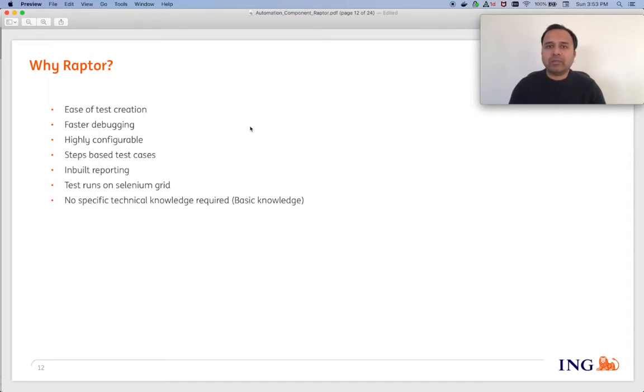Then there is basic inbuilt reporting already. You need not change or configure anything. You will automatically get a report. Then your tests can run on your Selenium grid as well. Nowadays there are organizations using Selenium grids to run test cases, so you can configure that as well. And the most important one: no specific technical knowledge is required. If you have basic knowledge of any coding language, you are good to go.